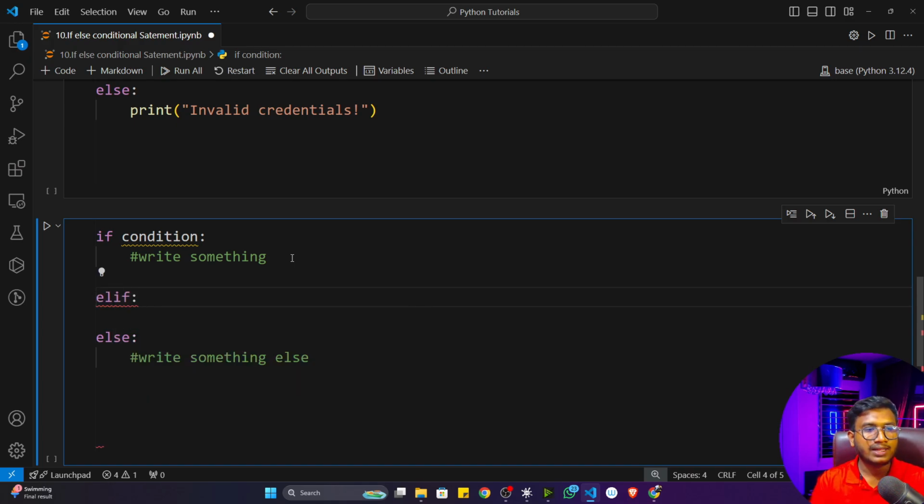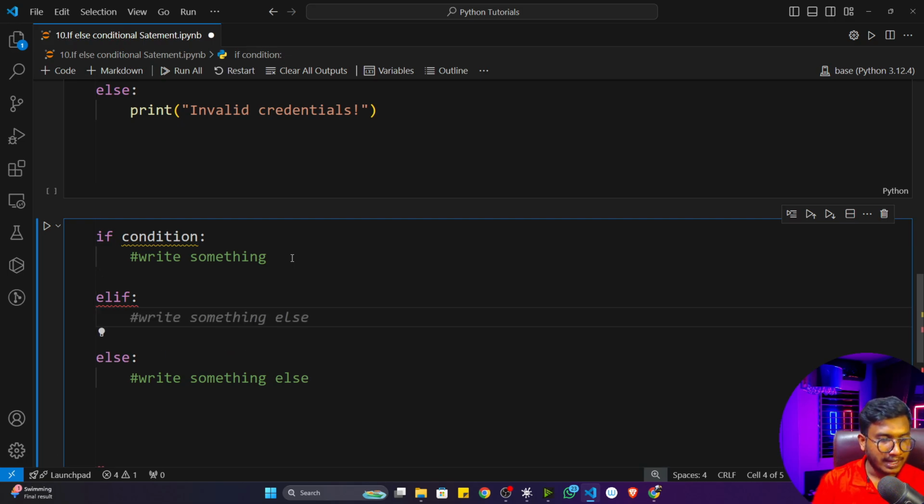After elif you have to define this particular colon, and inside that you can write something. That means if, elif, and else. That means three conditions. Now let's say you want to add four conditions. That time what you can do, again you can write another elif here.